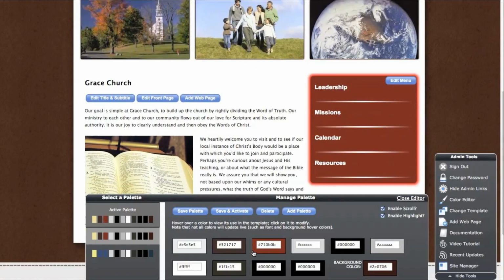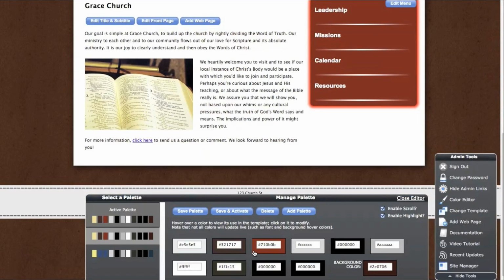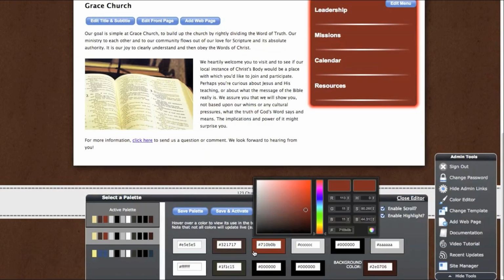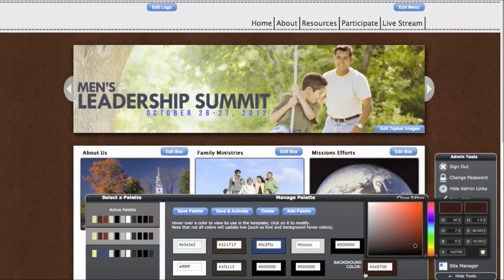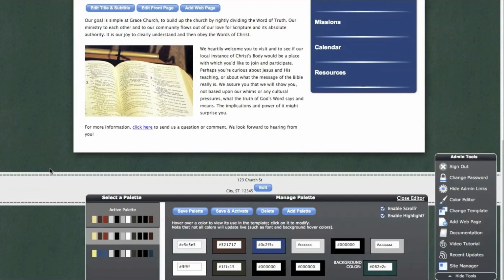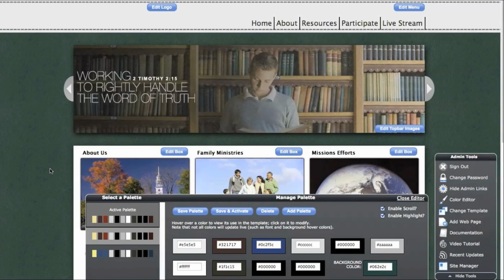Each template is different in what it's using, and sometimes you might see a color that moves to a location, but you don't see it. It could be because it's a hidden part of a menu or something like that. So I'll change this one as well to a blue, and then maybe change the background color as well to something else, maybe that shade. And there's a lot of different things that you could do with this. And you see there, just with 3 changes to 3 different colors, I've made the template look completely different.